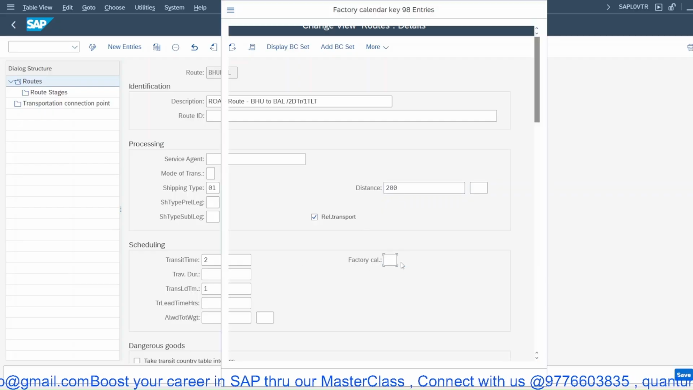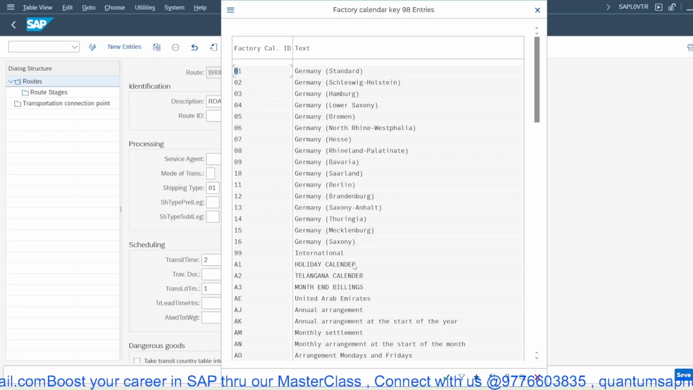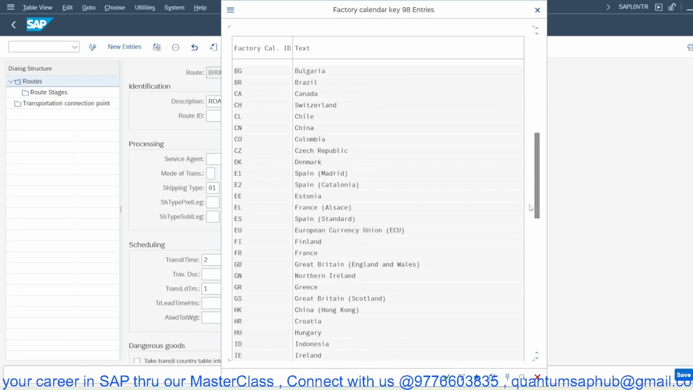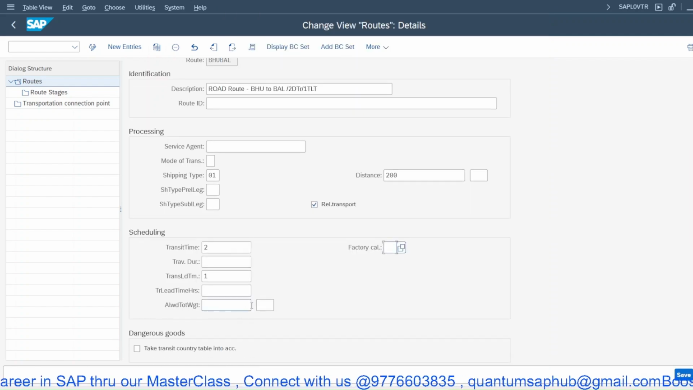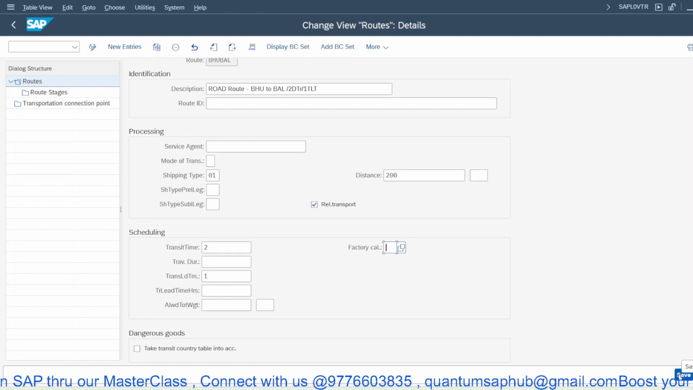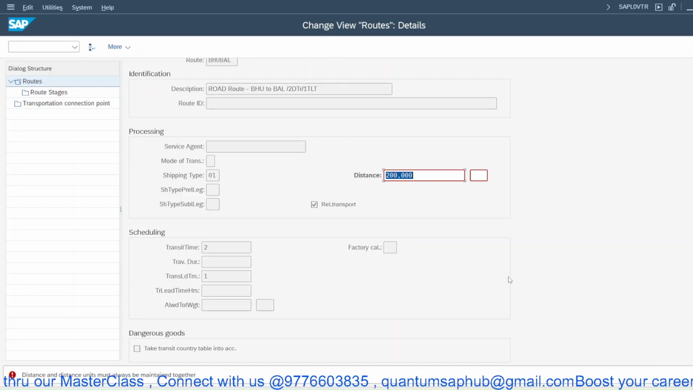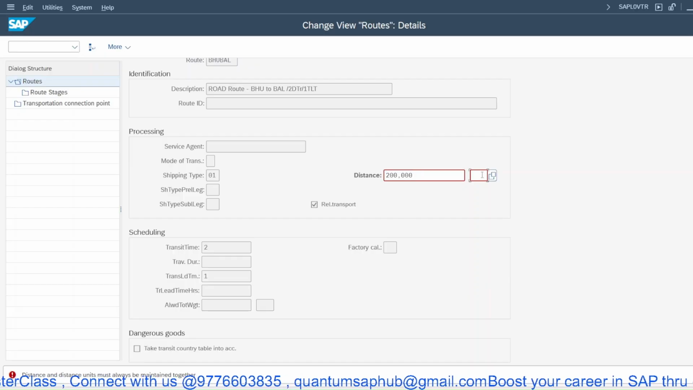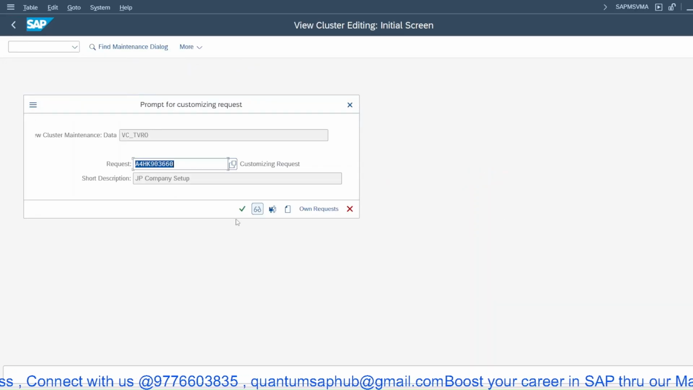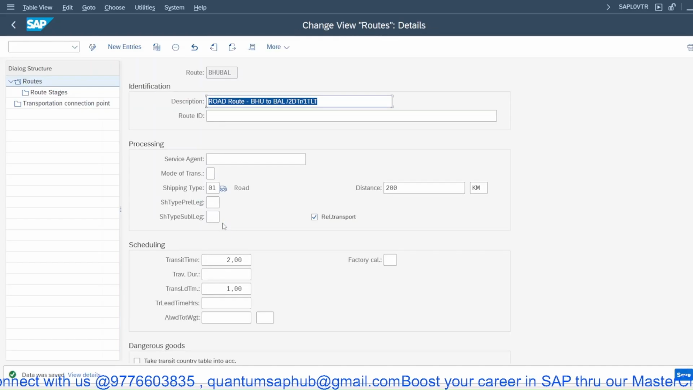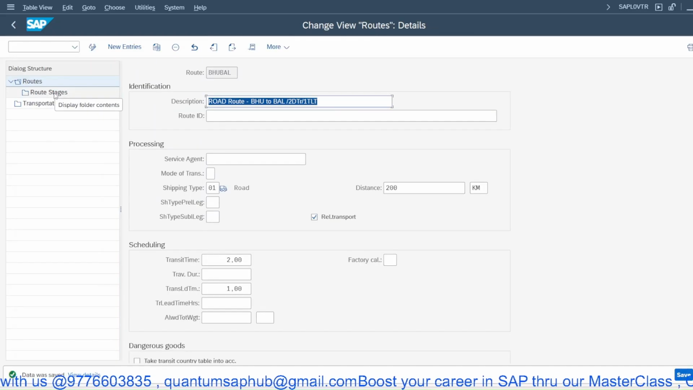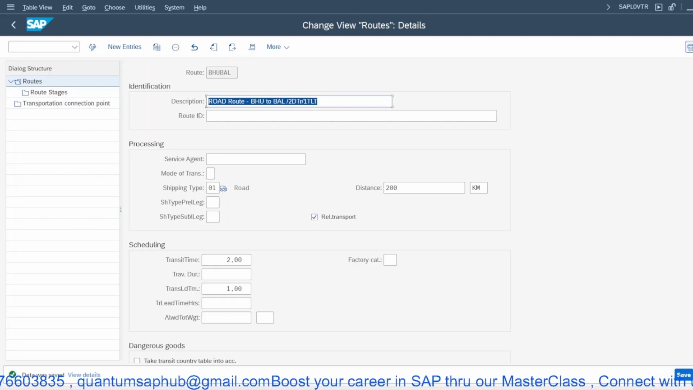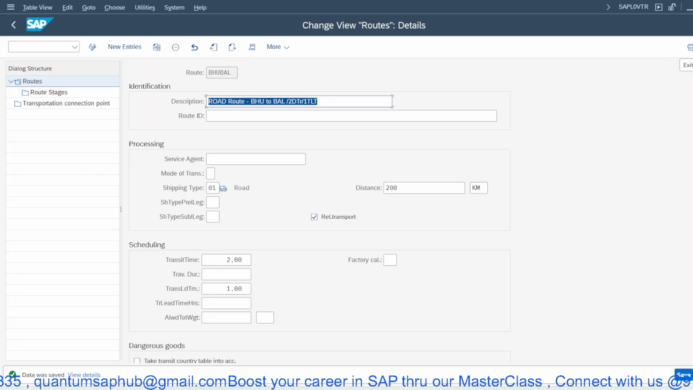Factory calendar is required. So saved. Distance and unit. So here kilometer. Okay, now I will not go for stages. Okay, so exit.